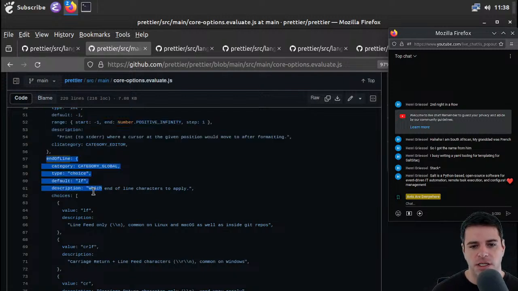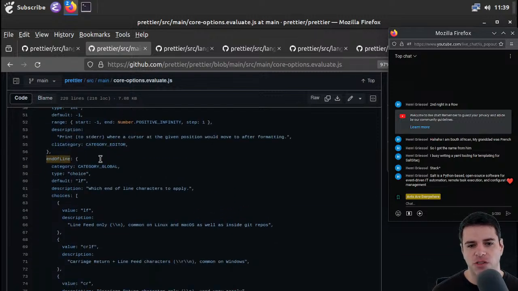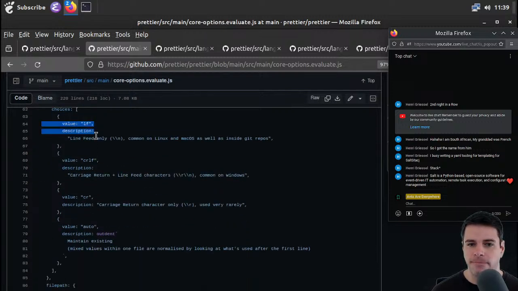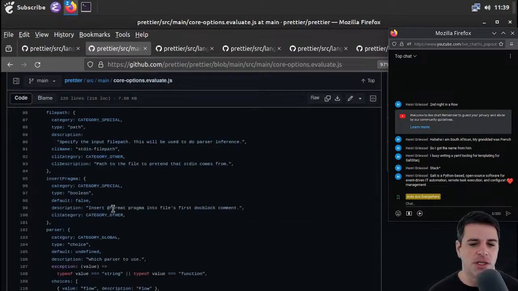End of line is a category global. I guess these categories define where this option applies. So end of line is a global option, which end of line characters to apply. And choices are line feed, carriage return. Okay, yeah. So this is like setting options for how you want the formatting to go.